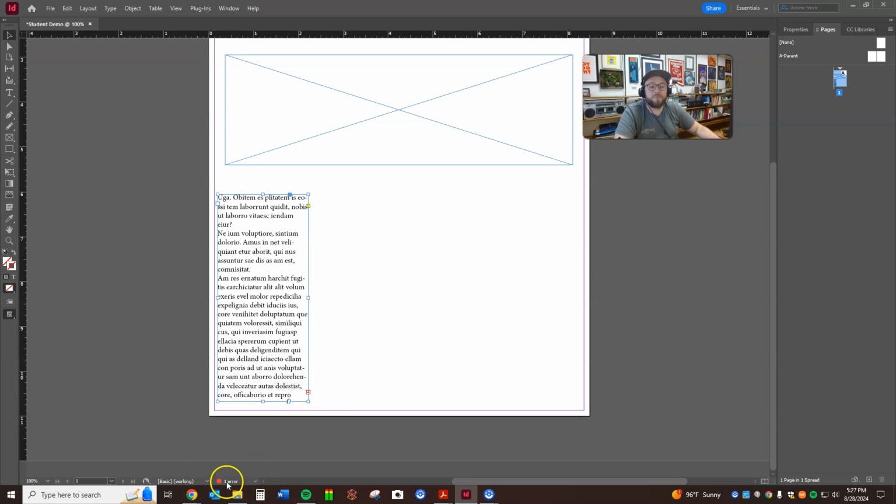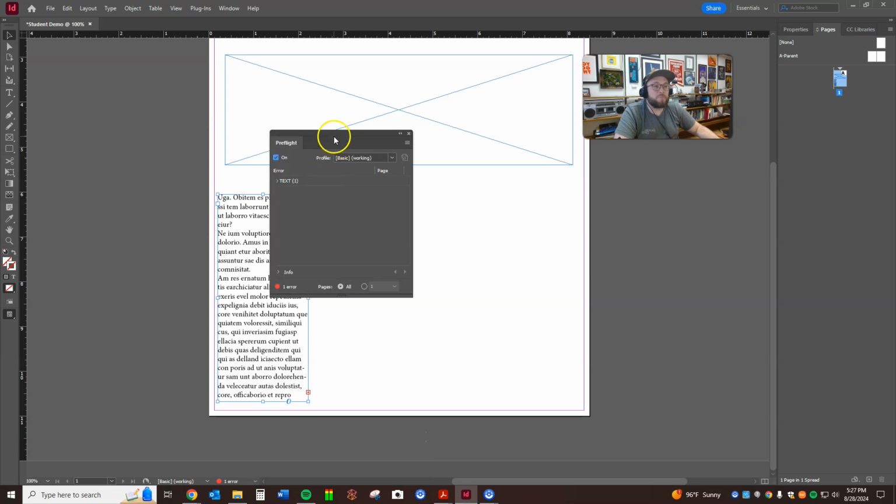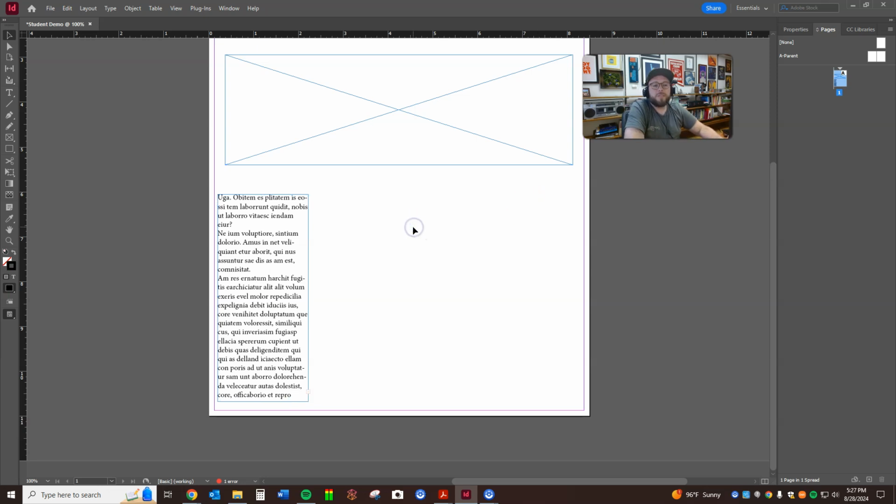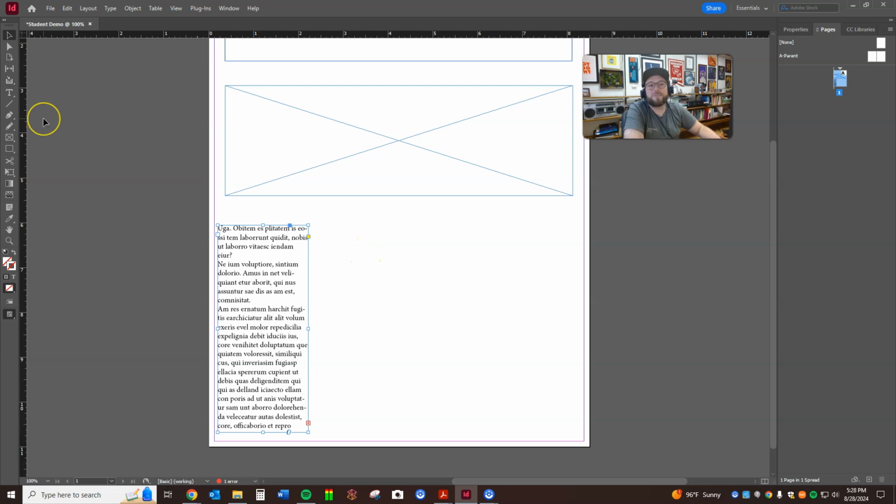You can also see at the bottom of the interface here, one error. If I go through my preflight panel to see what the error is, it's a text error: overset text, a text frame. If I click on this, it will show me where that overset text is. If you had a book with hundreds and hundreds of pages of text, this error bar would show me this error, which is cool. So let's say I want a column here, and I want the text to go from here all the way through and wrap through the document. Let's say I'll just create a new one.